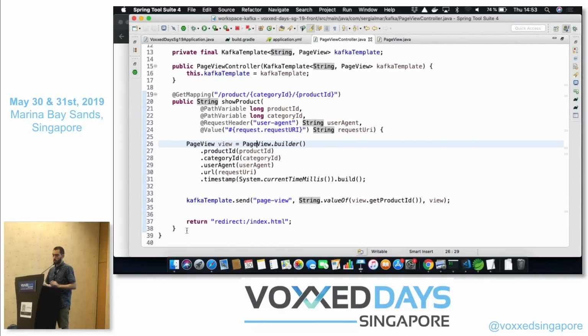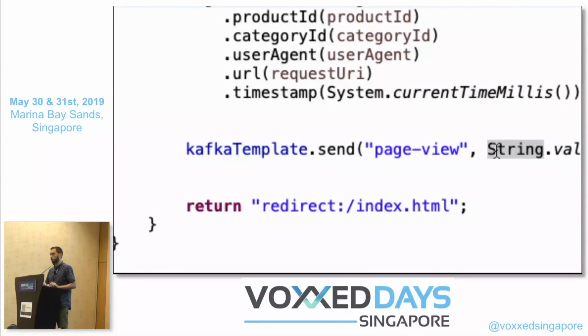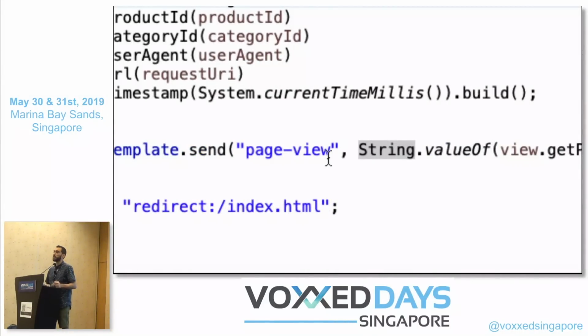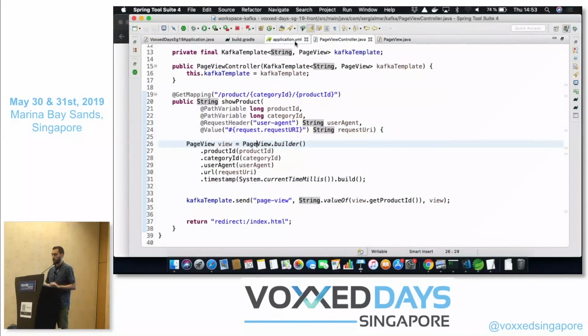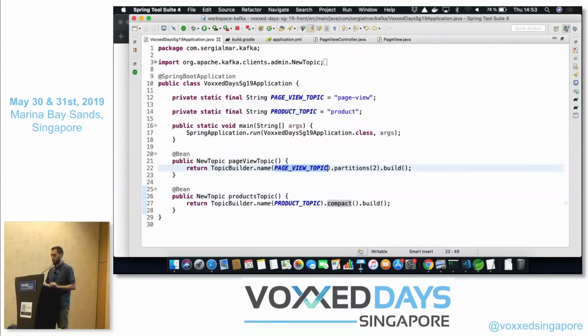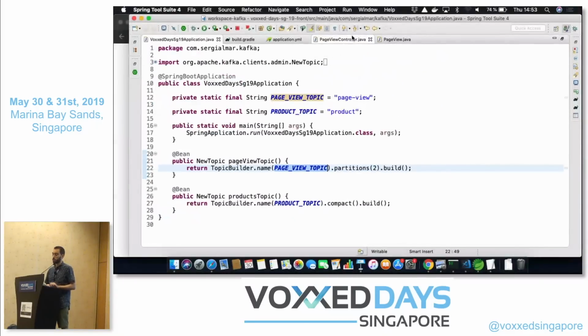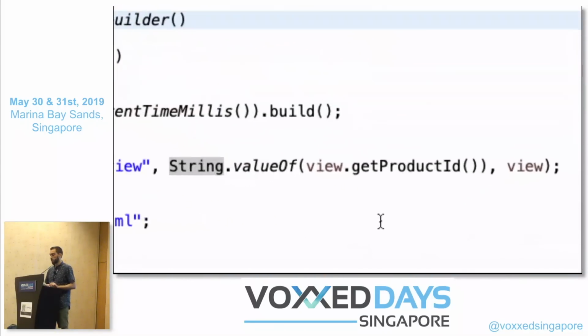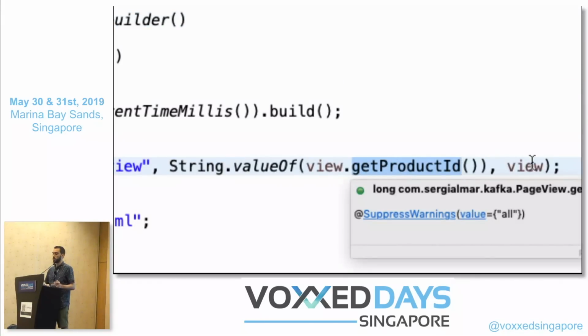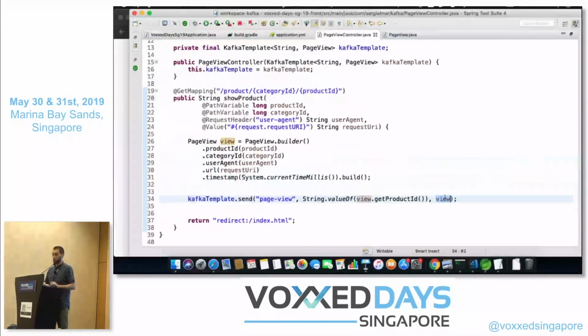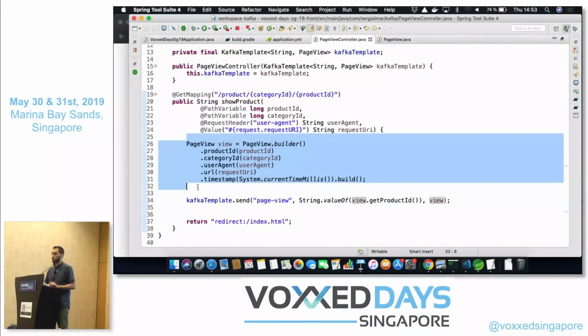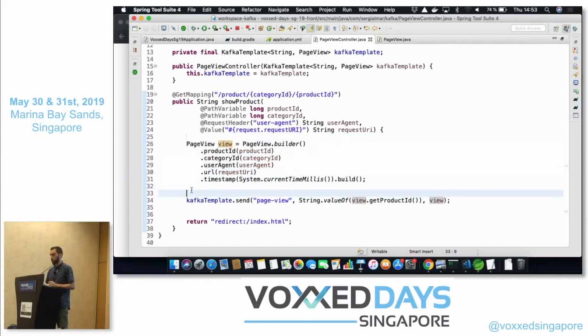So in here we see this Kafka template.send. The first parameter here is the topic. We have a topic called page view, which we have actually created in here. That's the topic that we have just created. It's a topic with a couple of partitions. And we are setting the key value pair. The key will be the product ID, whereas the view, so what we have built, this object here, will be our value. The value is serialized as JSON, and that's what we're going to send into Kafka.